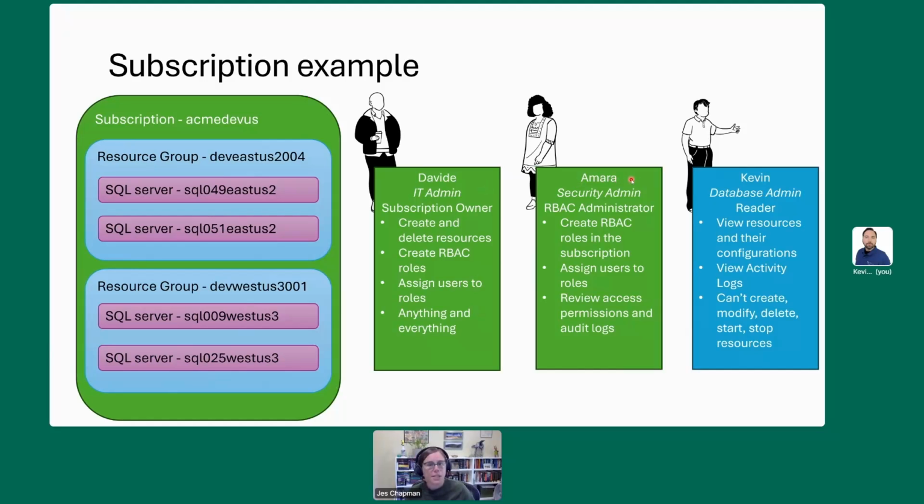Amara works on our security team. So she's been granted the security admin role, or the RBAC admin role. Her team's job is, as more subscriptions and more resource groups are brought online, to determine which groups have access to which resources.